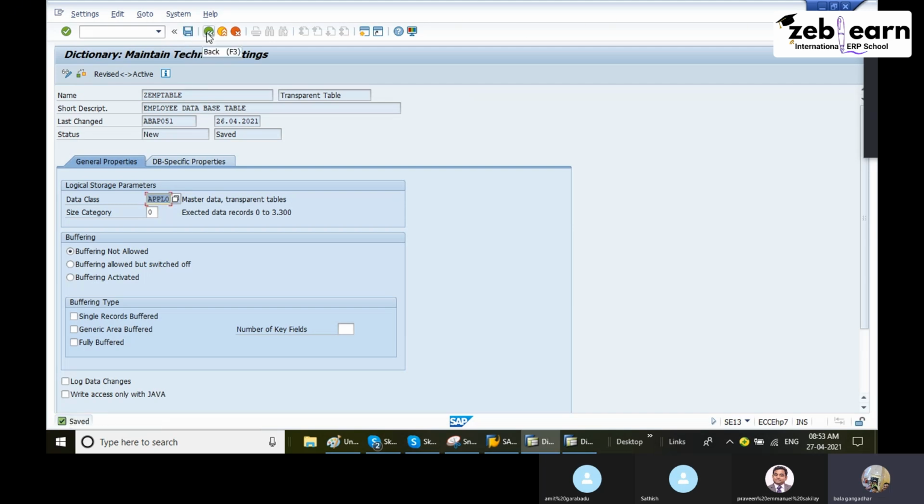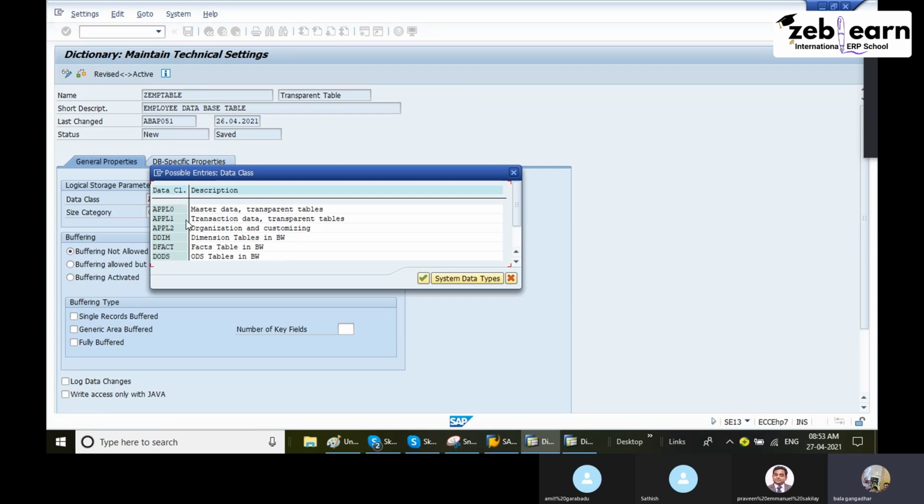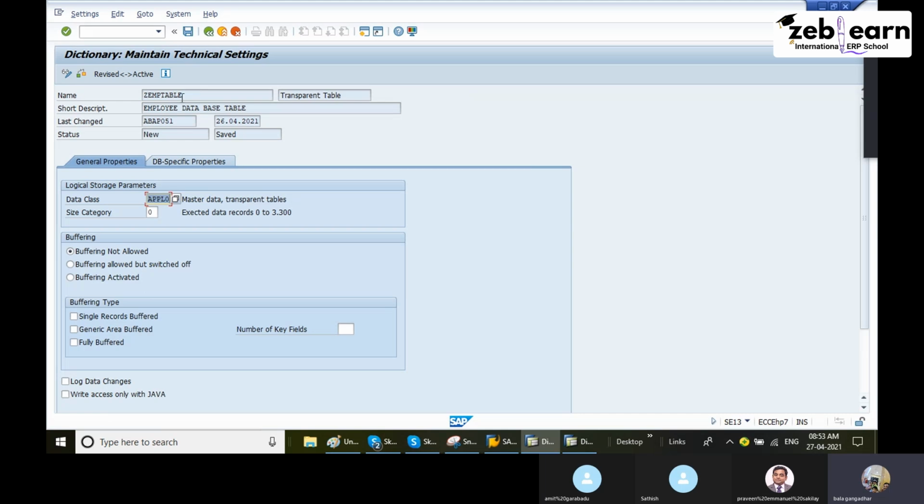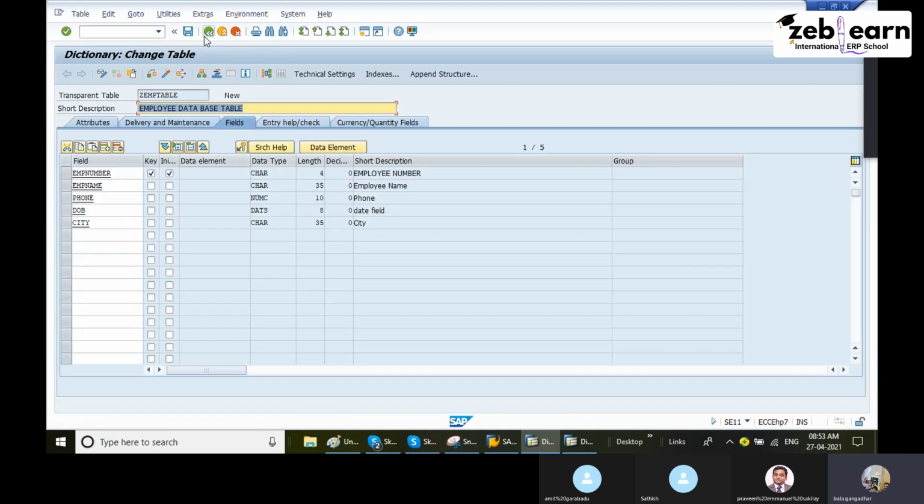Then back button. Back means F3. Save means Control S. F4 means data class. Okay, this we can call data class. F4, Control S. F3 means back. Now we are here. Don't click one more back. One more back means we will go to the next screen. Okay, front screen. Next, the table is ready with all the fields information.